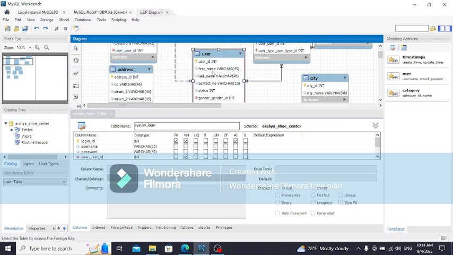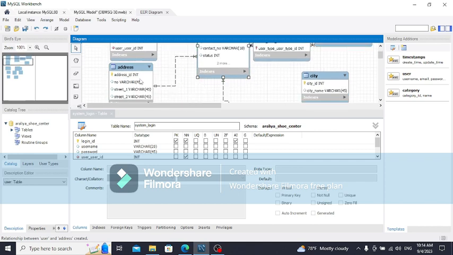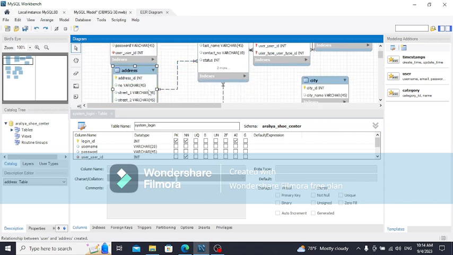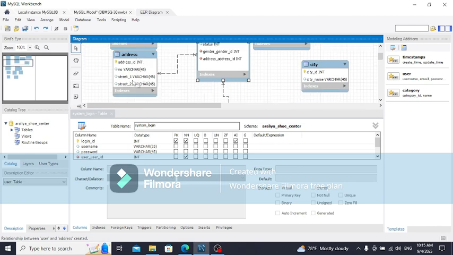So there we go. But one user cannot have another address. He can't have many addresses.